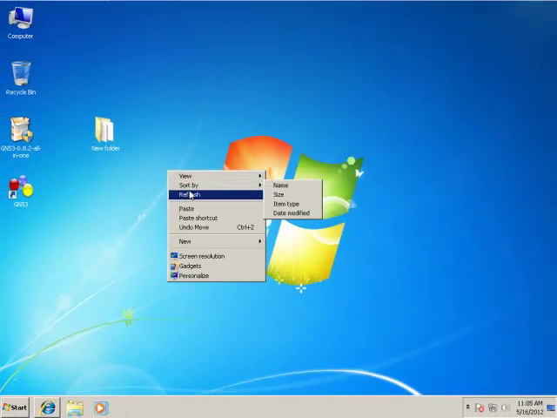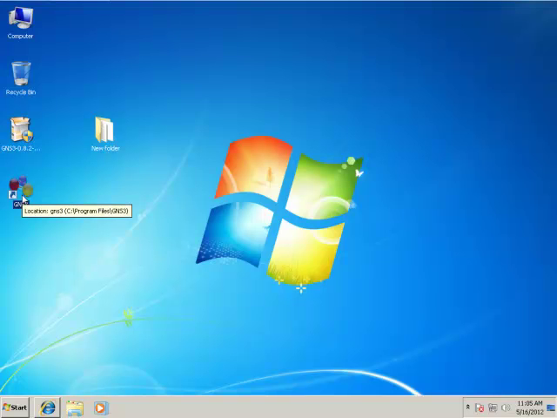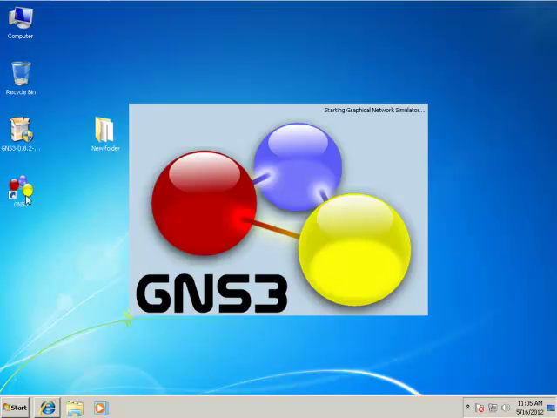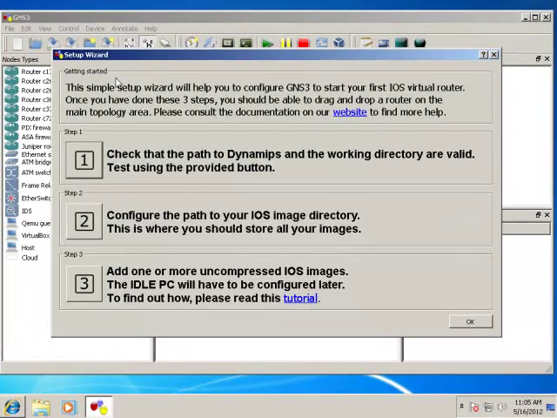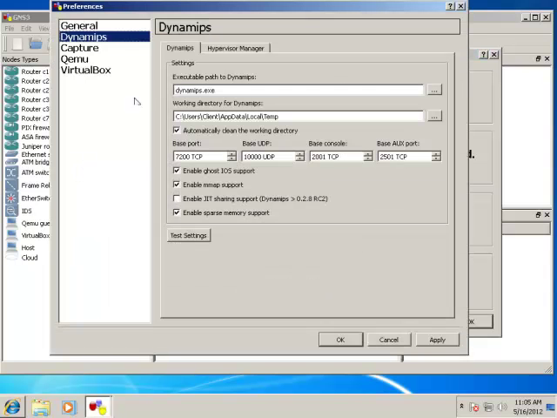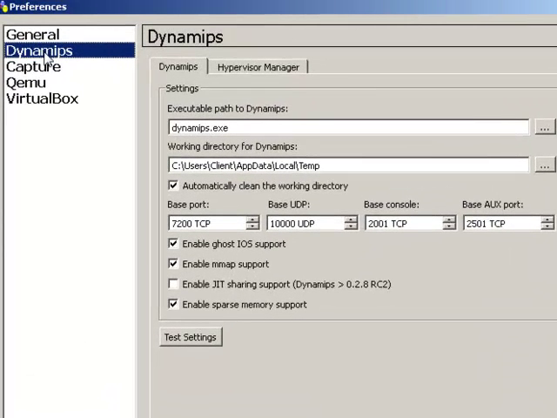Okay, installation is done now. Let's run GNS3. Over here you have the setup wizard. There are a few steps to complete before using it. The first one, you have to set the path to Dynamips. So you're going to configure and test the path for the proper usage of GNS3. Okay, let's click on the button over here on the left-hand side.